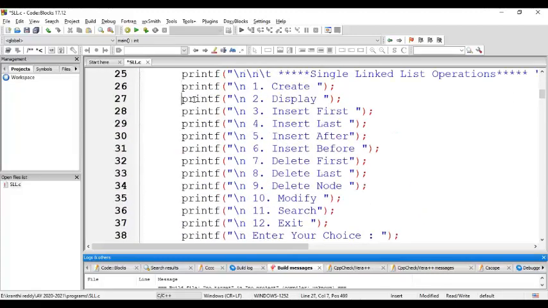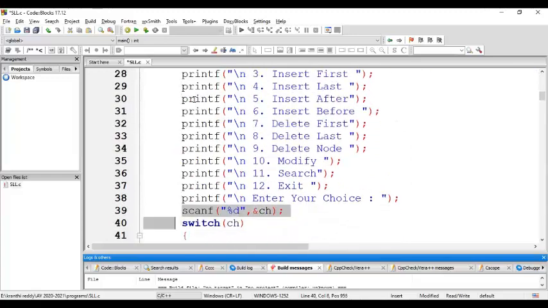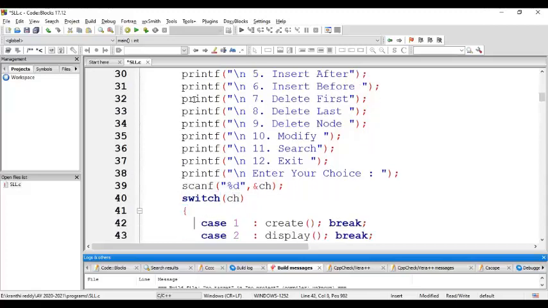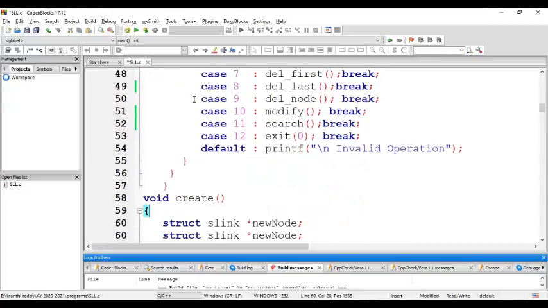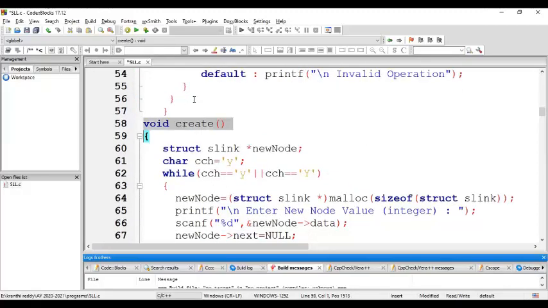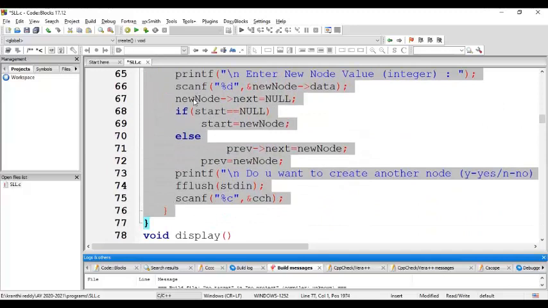So what happens here is the program goes into a hold state until the user enters some input. If the user enters the value 1, then switch of 1, case 1 will be executed. In case 1, after the colon, we have something called create. Whenever the CPU sees this instruction, create, opening and closing parentheses, semicolon, immediately control goes to the create function and it executes all the instructions that we have in the create function.